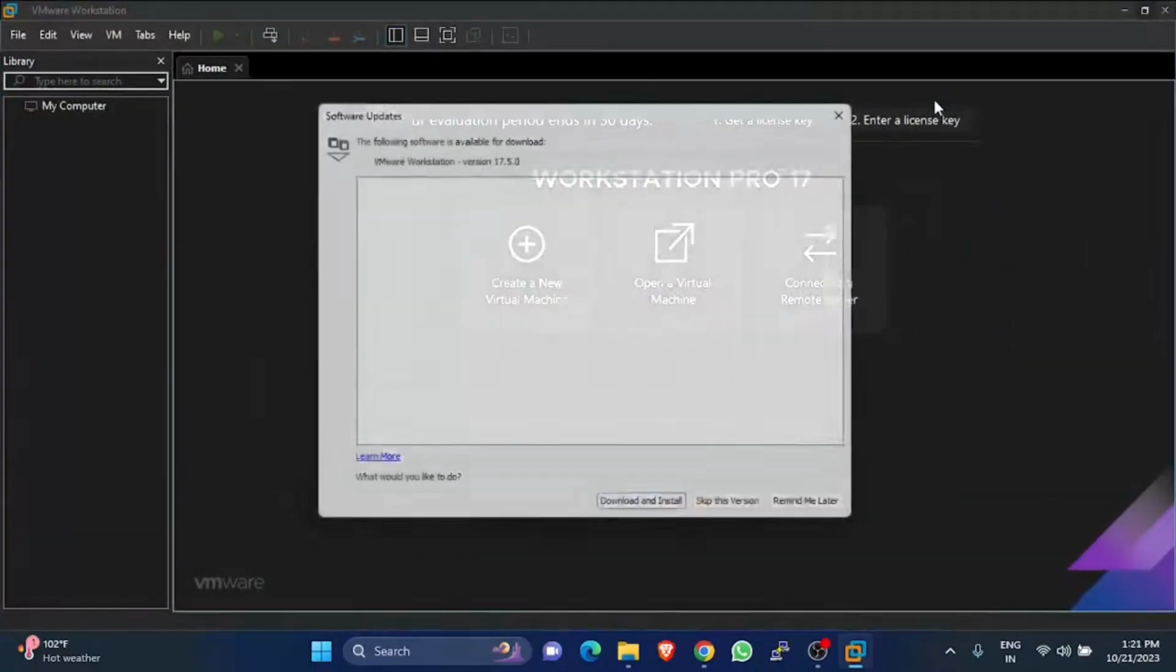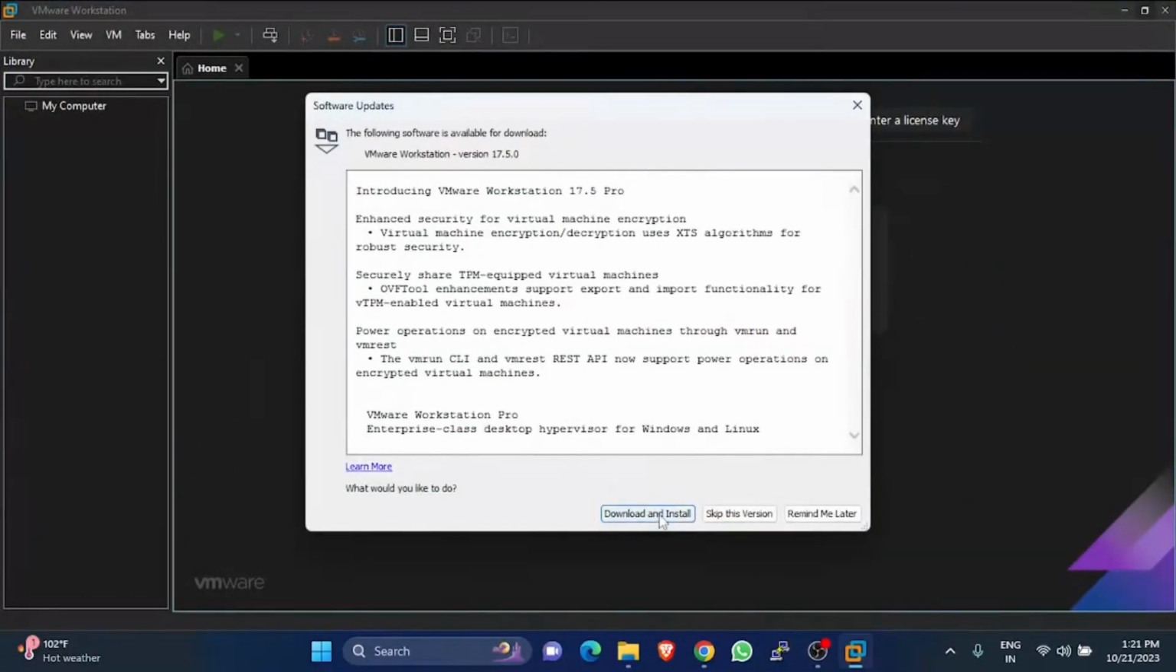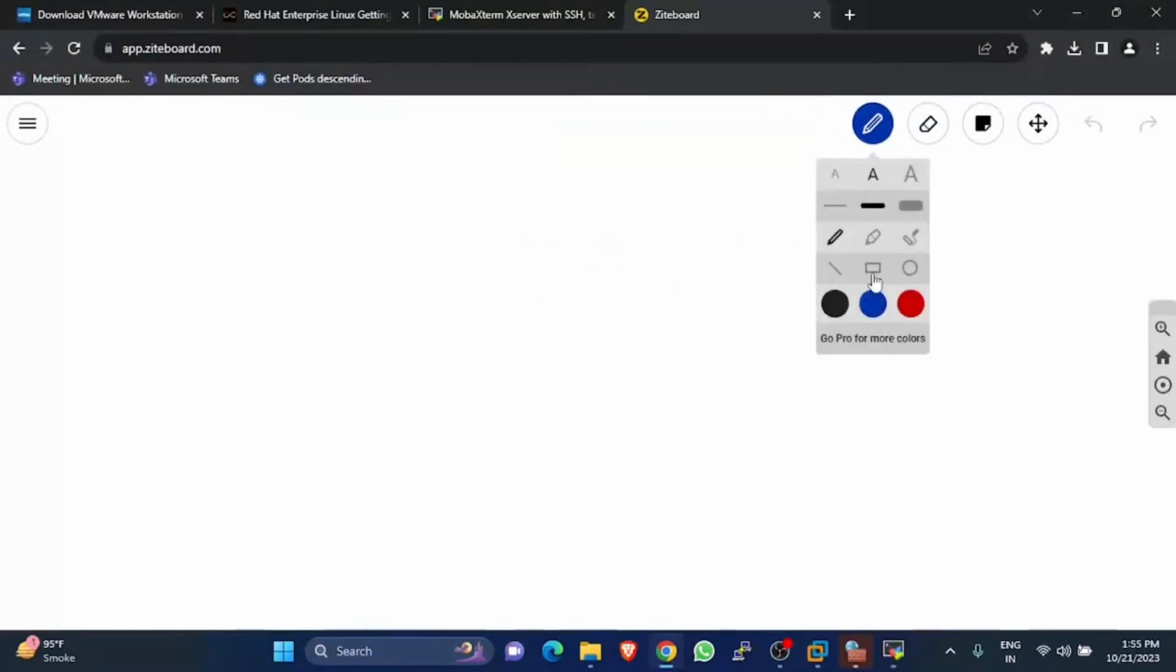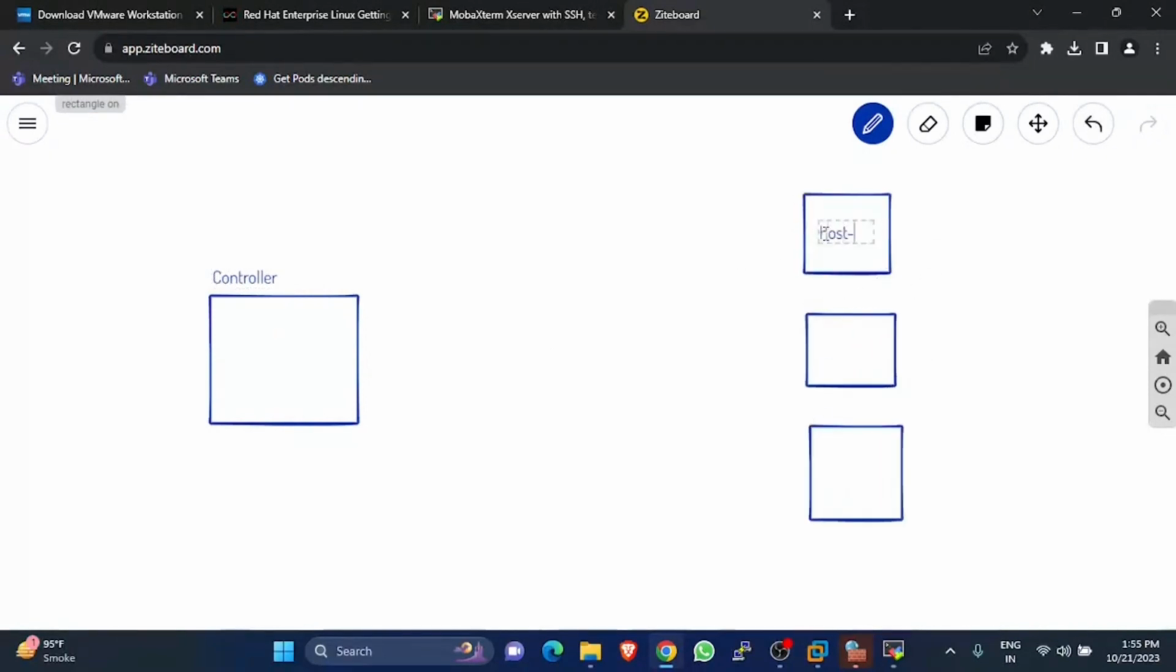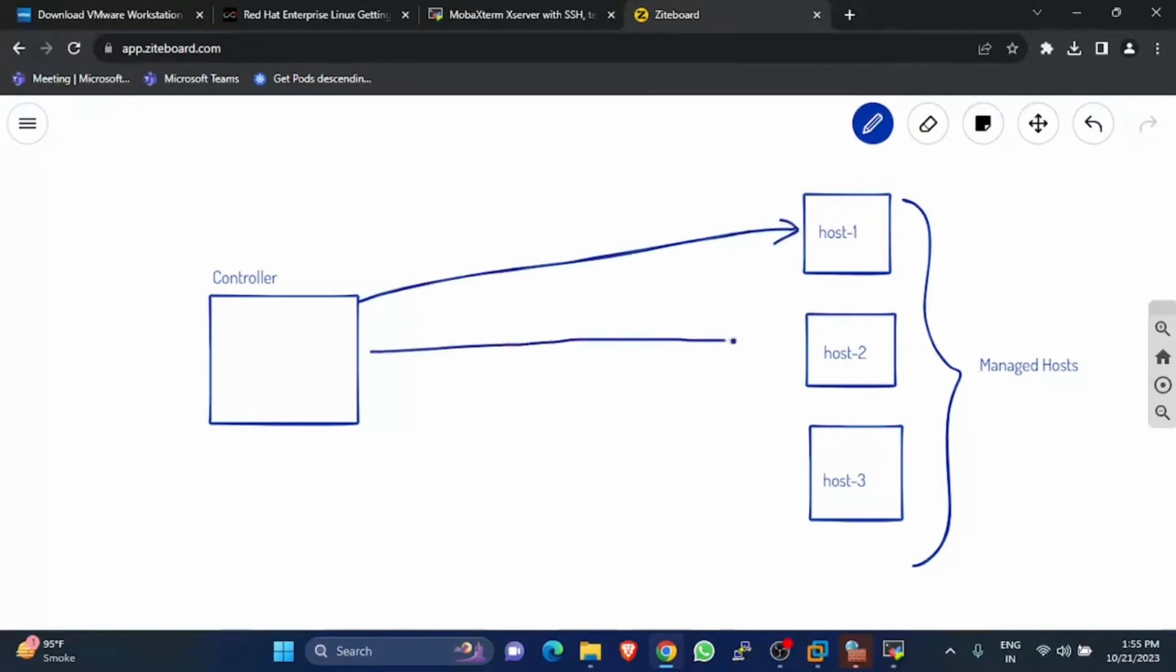Once you open your VMware Workstation, you can create your virtual machines. See guys, here we'll be creating 3 virtual machines. One VM we'll call the Ansible controller, and the rest will be hosts. Here you can see host 1 and host 2 are called managed hosts. We have to make sure the connectivity between the controller and managed hosts exists by using SSH.